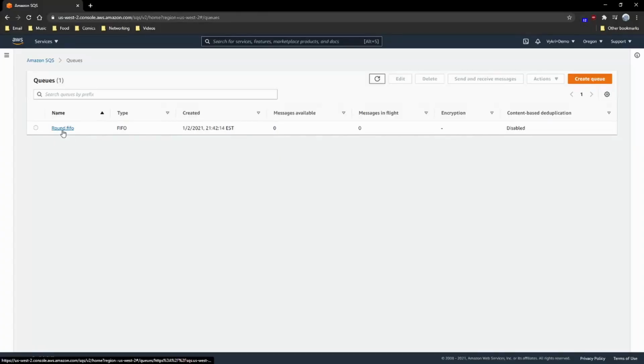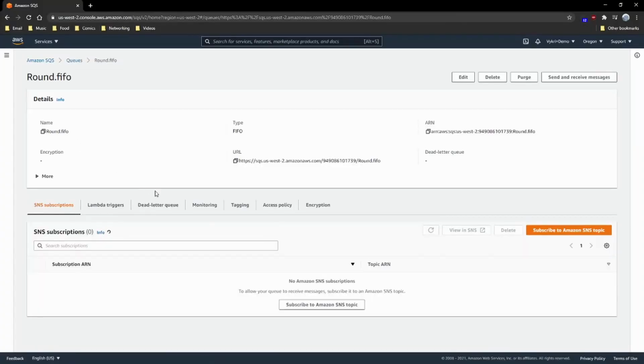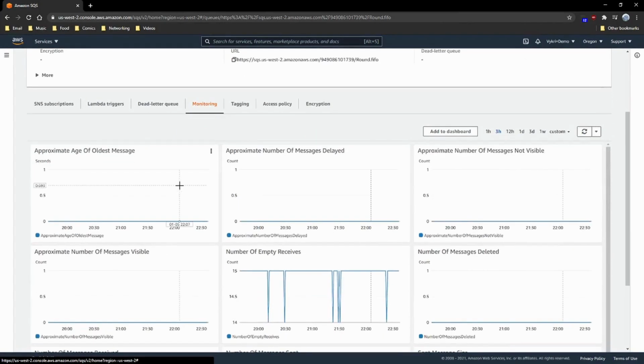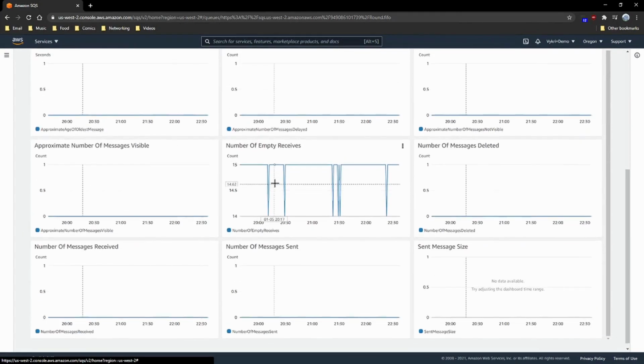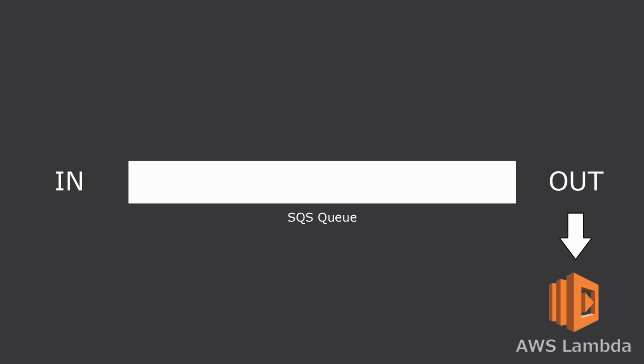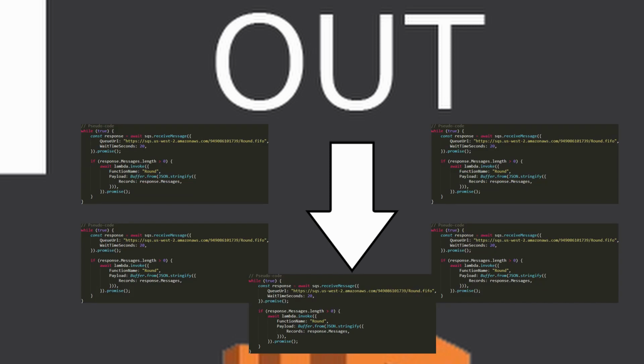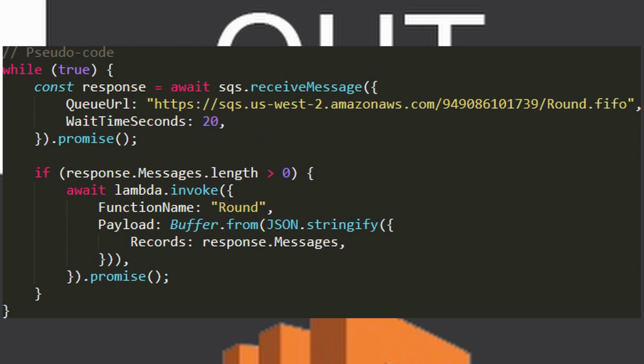If you open up your SQS console page and select the Monitoring tab, you'll see that you're getting about 15 empty receives per minute. That means that there is something calling receive message on your queue 15 times every minute and getting nothing back since there are no messages in your queue. The something that is making those calls is the Lambda trigger on your queue. The actual way this works is that your Lambda trigger has 5 threads running at all times, each of those threads continually calling sqs.receiveMessage on your queue in a loop.